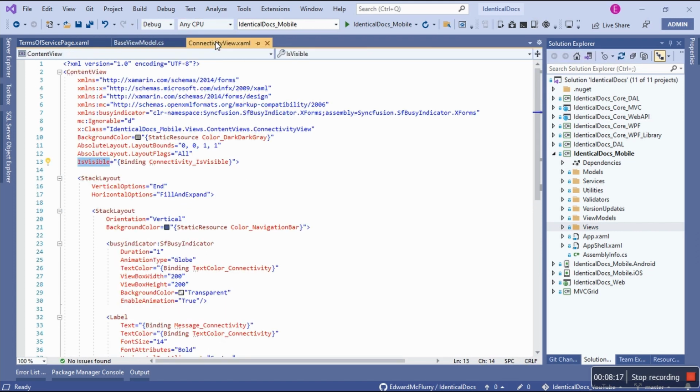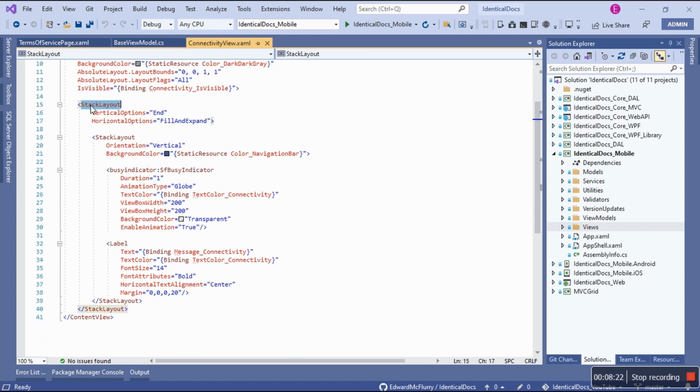So what else do we have? And then we have a stack layout as a container. Now I'm saying vertical options, you're going to end, and then horizontal options, you're going to fill and expand. You're about to see that in a couple of seconds or a minute. And then we have another child stack layout, and we have the orientation to be vertical. And then we have the background color, obviously going to use the color of the navigation bar. It's the same color for the background color, using a static resource to talk to App.xaml. This file, we did cover this.